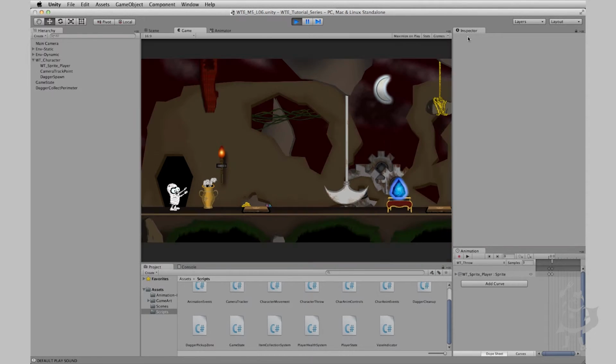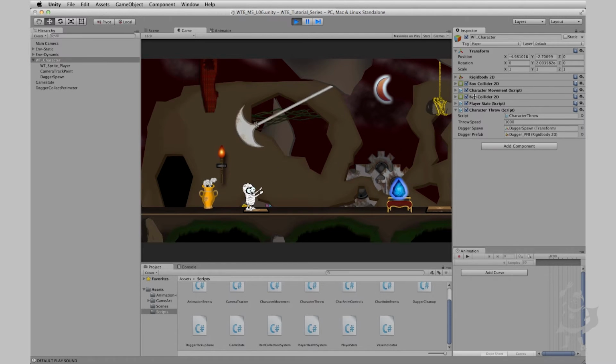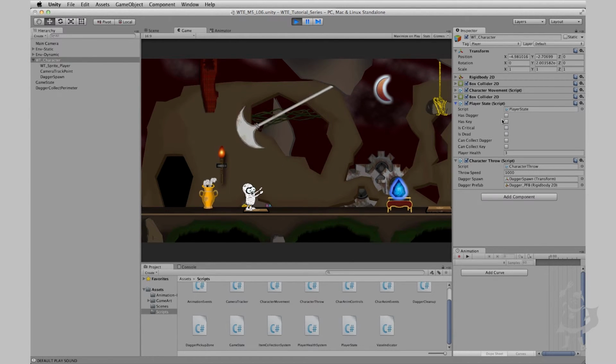So let's hit play, and now I'm hitting the up arrow key, nothing's happening because I do not have a dagger. So I need to go here. Let's select my character so I can see this all happening in the background here. So let's go player state. And now I'm going to walk over to this vase here. And now you can see I can collect dagger. Let's collect that dagger. Cool. So now I have the dagger.